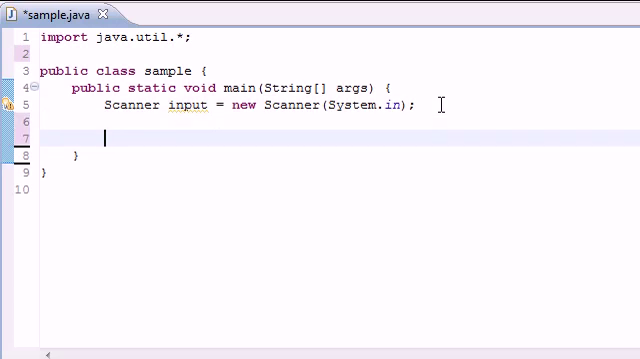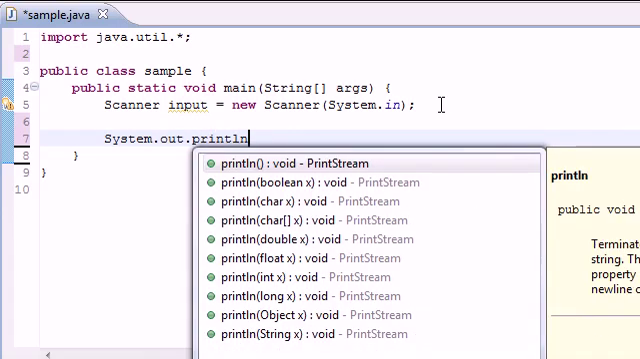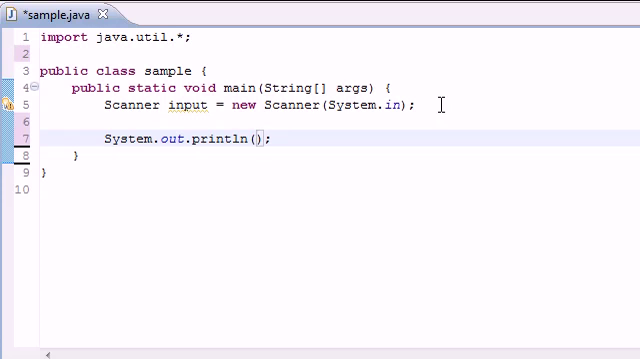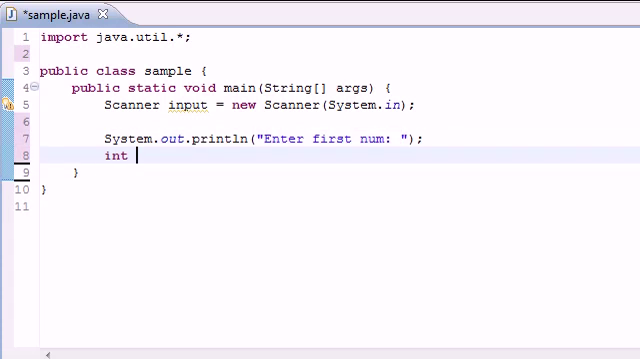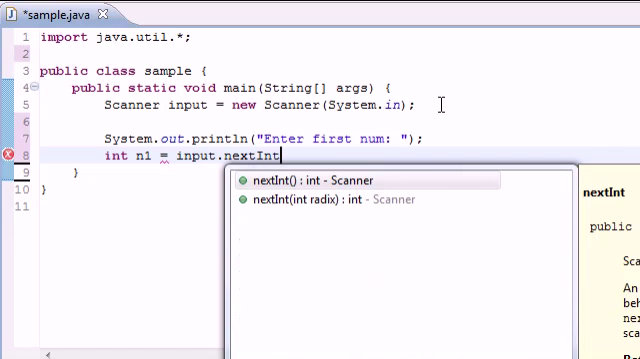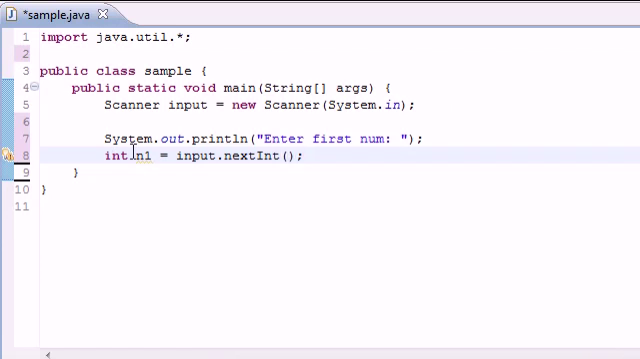So what do we want to do? Well, let's make a little program to divide two numbers. So System.out.println, and print a prompt like "Enter first num." And now for the first number, put int num1 equals input.nextInt. Bam. Whatever they type for the first number is going to be the numerator.